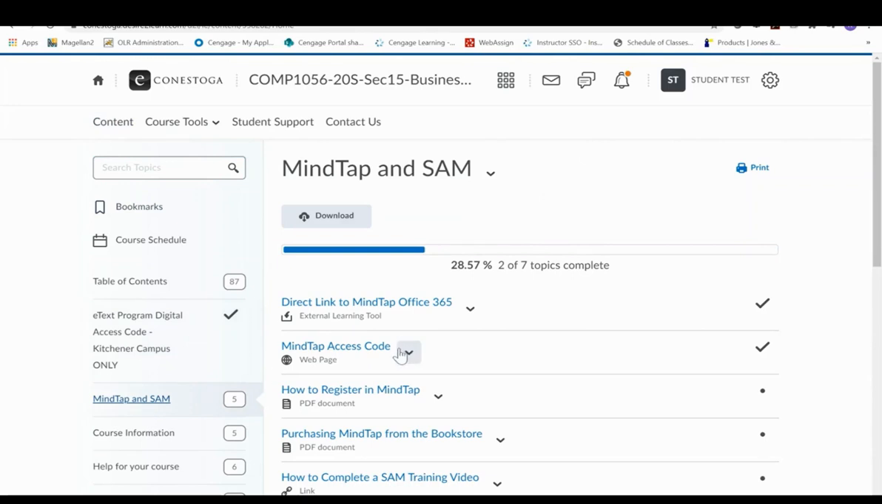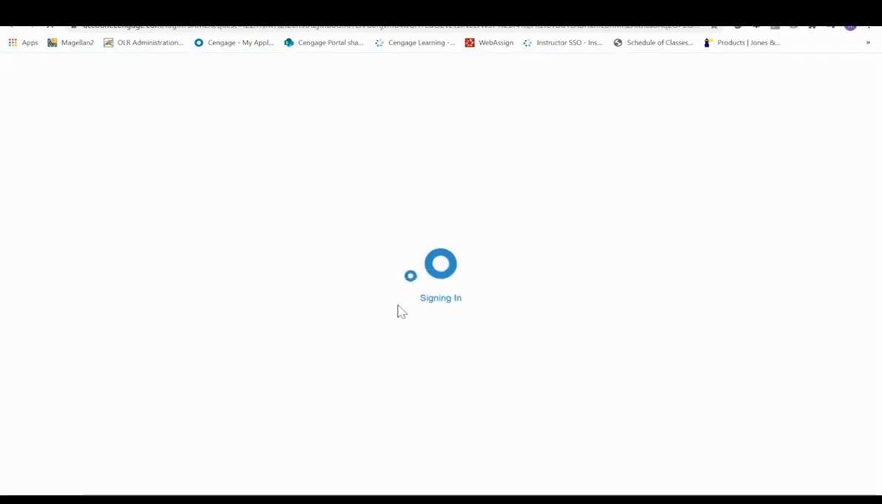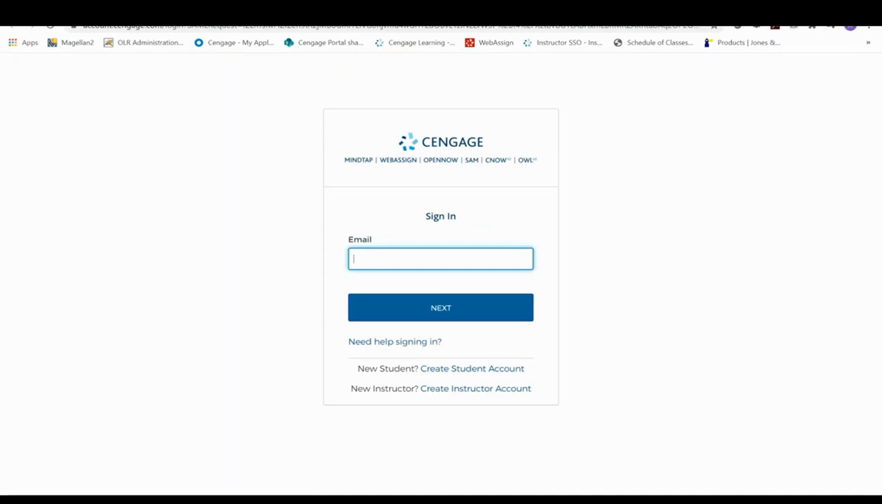Before completing the next step, you'll want to ensure that you've enabled pop-ups in order to view the content. Once you've enabled pop-ups, click on the direct link to Mindtap. If you've never accessed a Cengage resource within eConestoga, you'll be prompted to create a student account. If you've already created a student account, simply sign in on this screen.